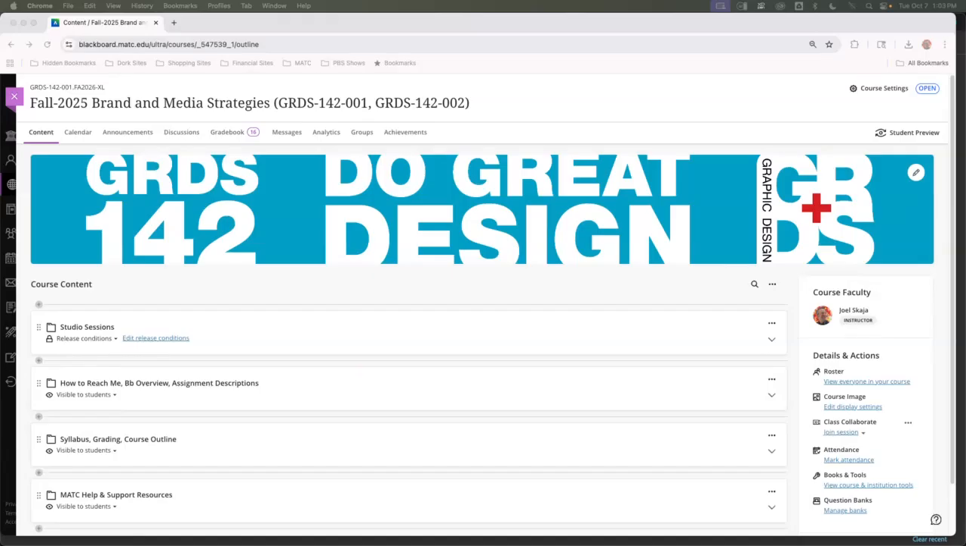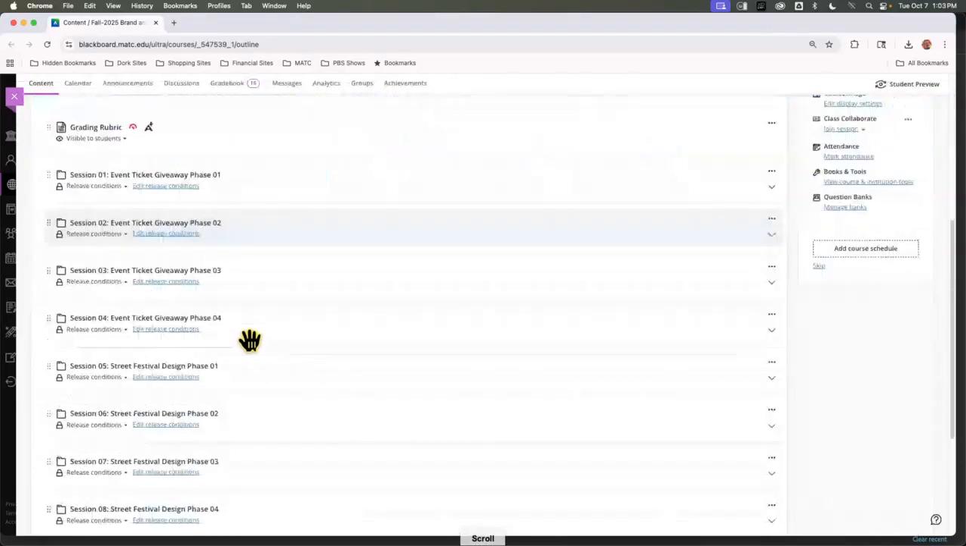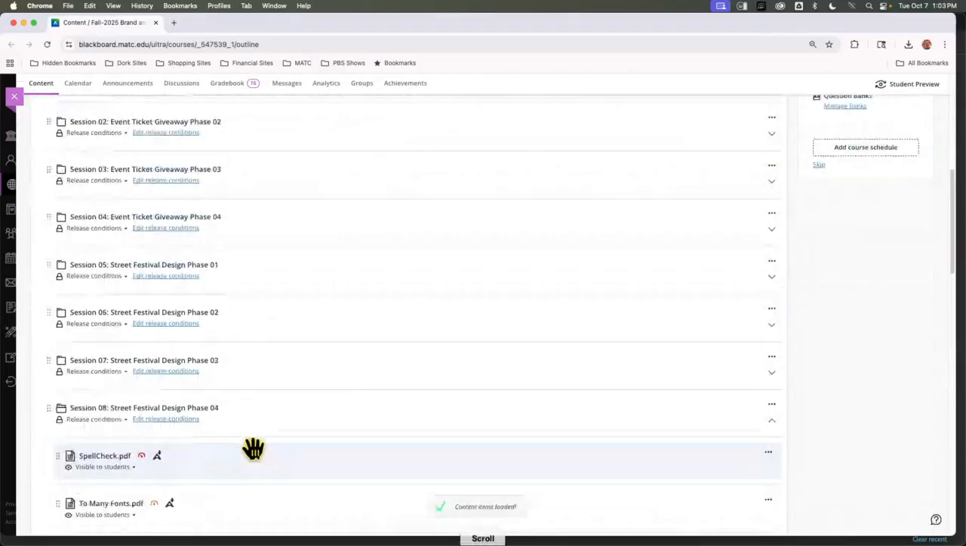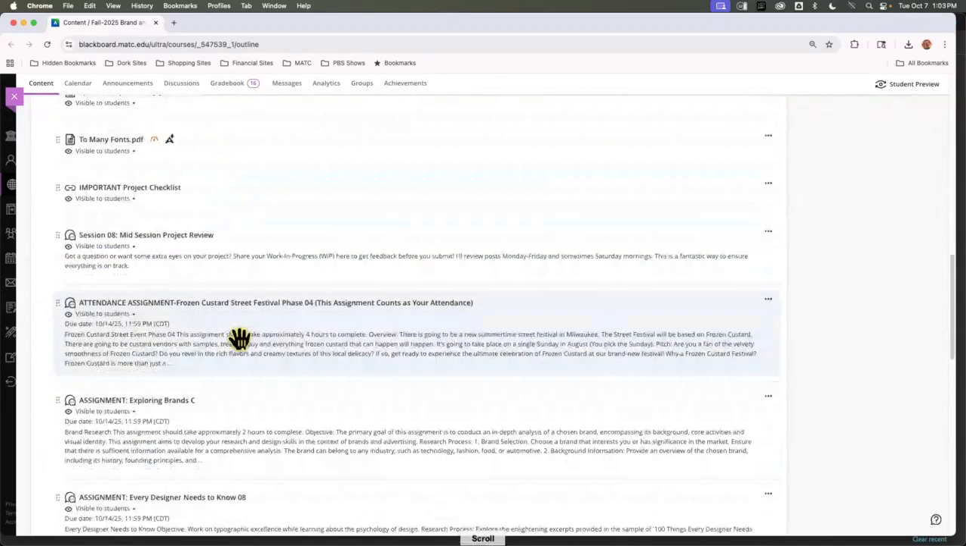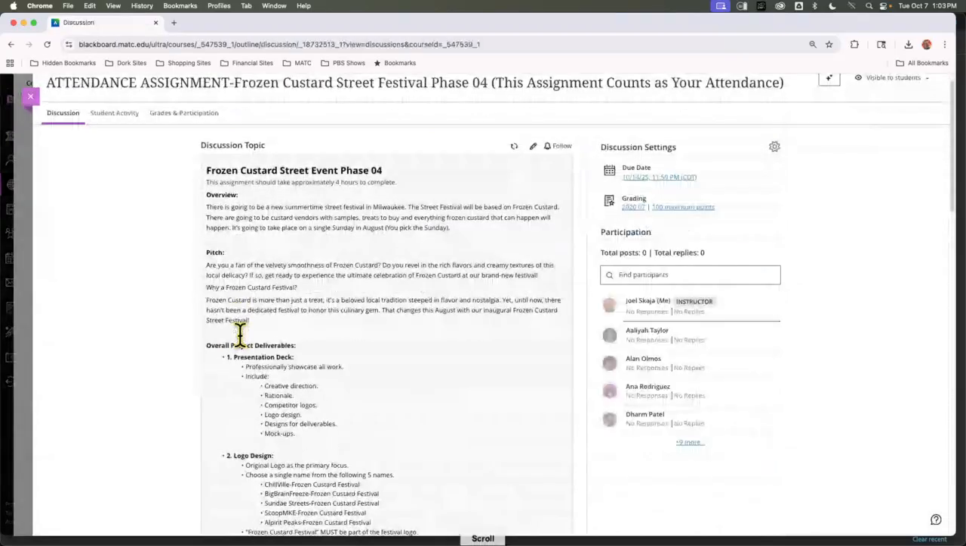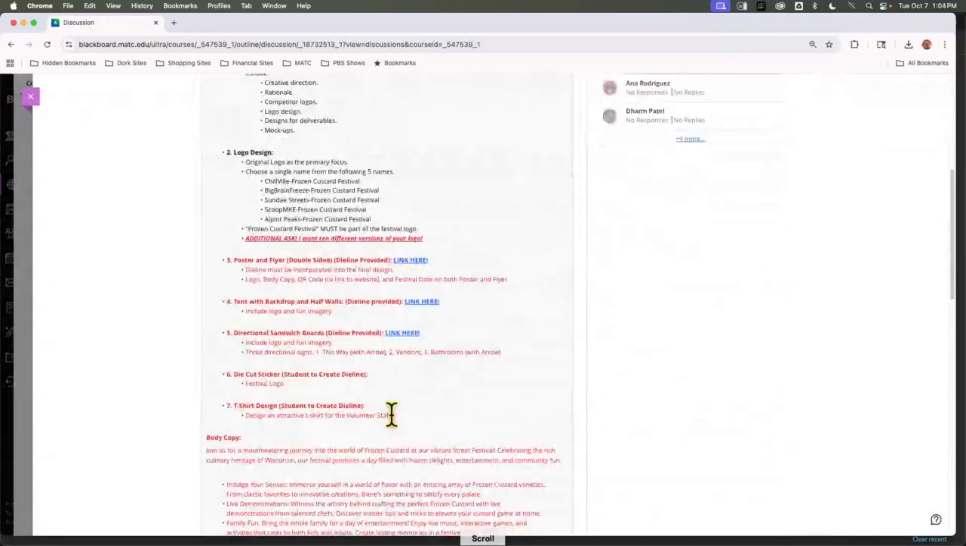Now, what are we finally down to? Let's check session 8. And I believe the only thing that I haven't talked about, I'll talk about spell check, I'll talk about too many fonts, and I will talk about the t-shirt design. Being more creative with the t-shirt design. I did talk about the die cut sticker. I've talked about all these parts and how to work with them.